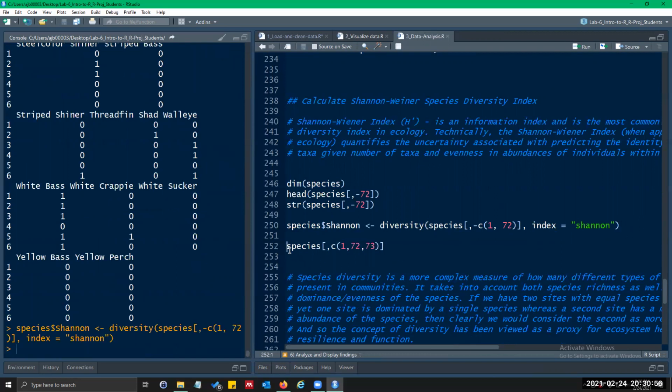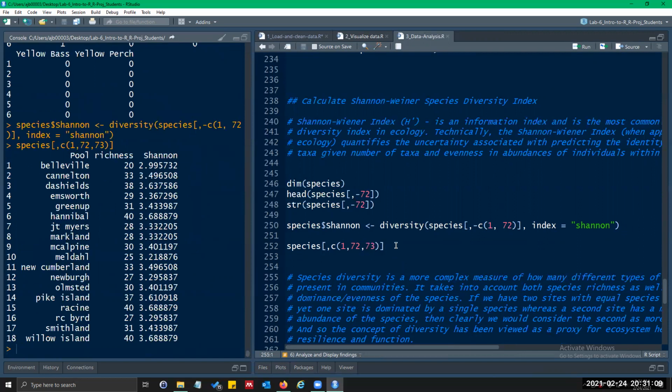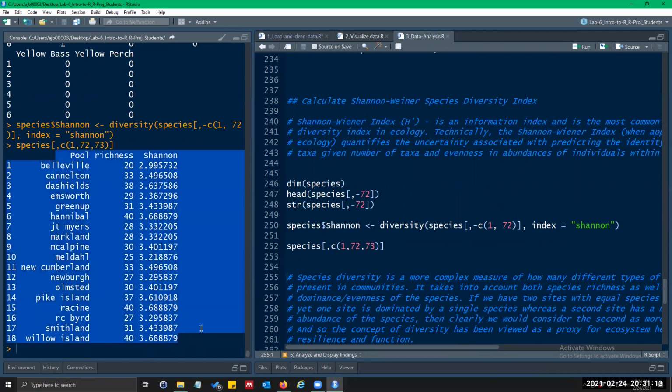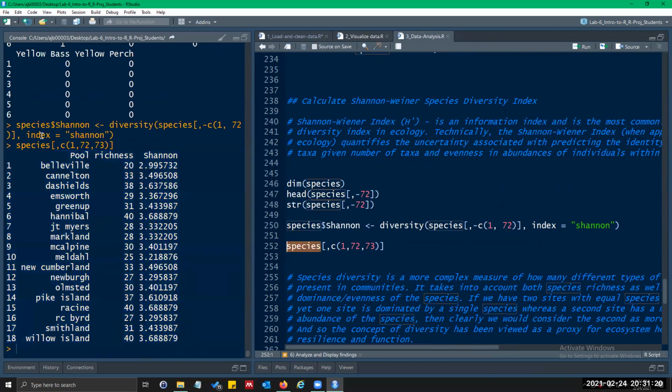And then I want to look at species, but I only want to look at columns 1, the pool, 72, the richness, and 73, the new Shannon diversity index. And you can see that here. All those ones and zeros are still in this species data frame, but I only looked at those columns.